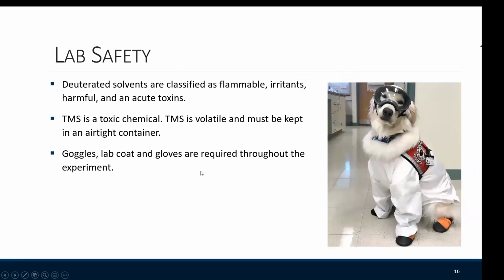All deuterated solvents are classified as flammable, irritant, harmful, and acute toxins. So be careful when using those solvents. We use TMS as our label of zero chemical shift. It's a very toxic chemical. It's volatile and must be kept in an airtight container. When you are not using this chemical, make sure the container stays under the fume hood. Okay, goggles, lab coats, and gloves are required throughout the experiment.